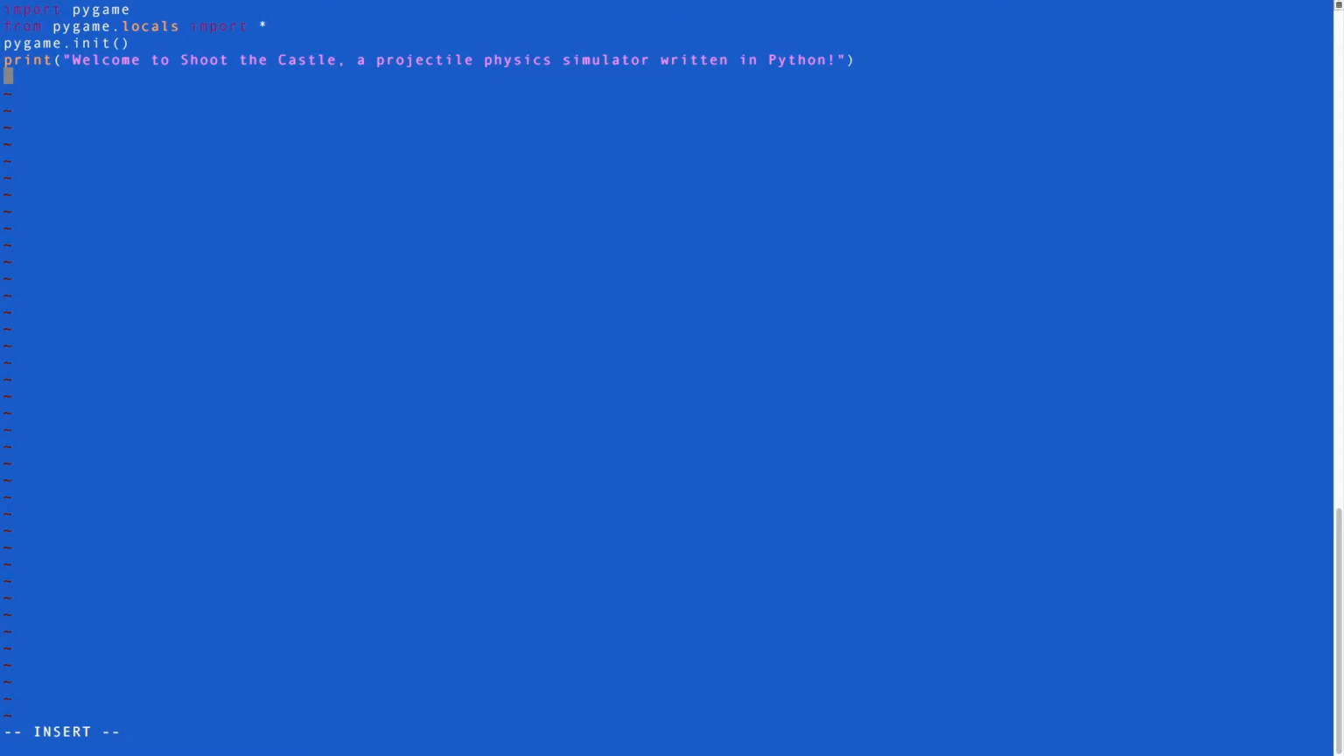Now we need to open a new window using PyGame. Window, our variable, equals pygame.display.setMode, double brackets, the width of the window in pixels, and the height of the window in pixels. I'm going to make the window 1,000 pixels wide, 500 pixels tall. Now, we have a window.